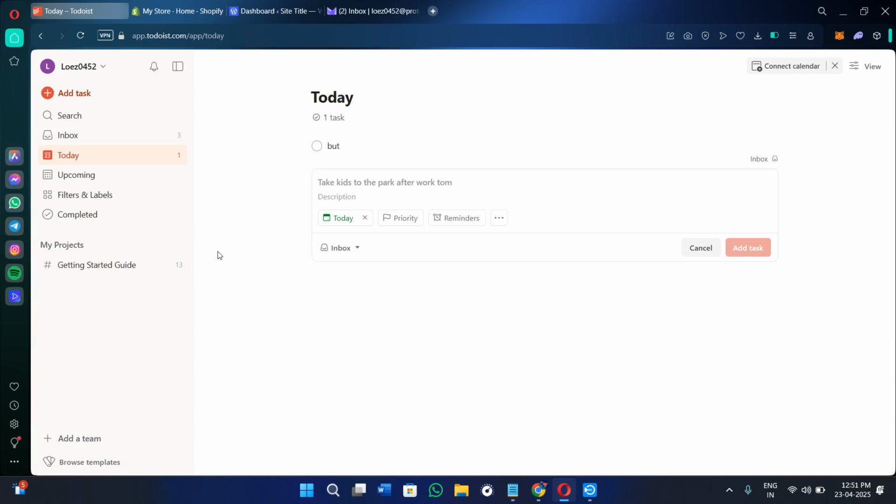In this video, I will show you how to move sections from one project to another in Todoist. It's super useful for reorganizing your tasks. So without further delay, let's get straight into it.